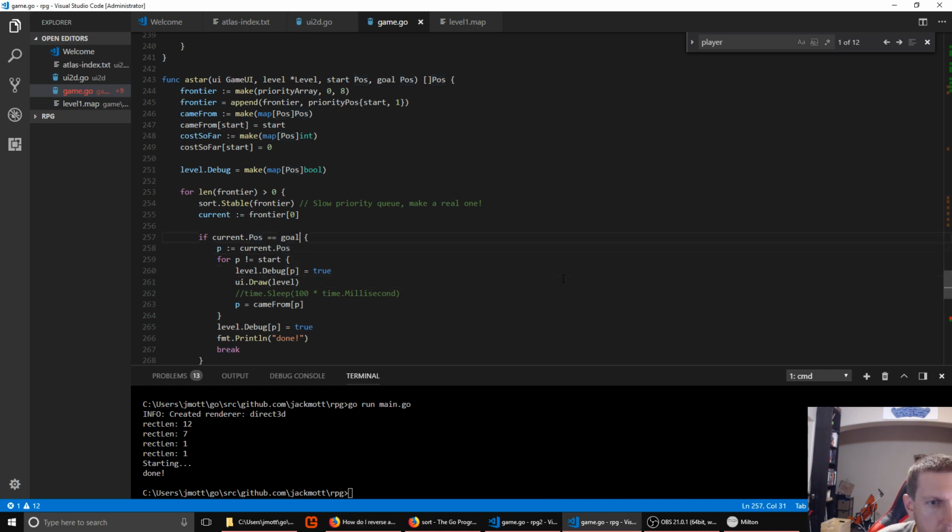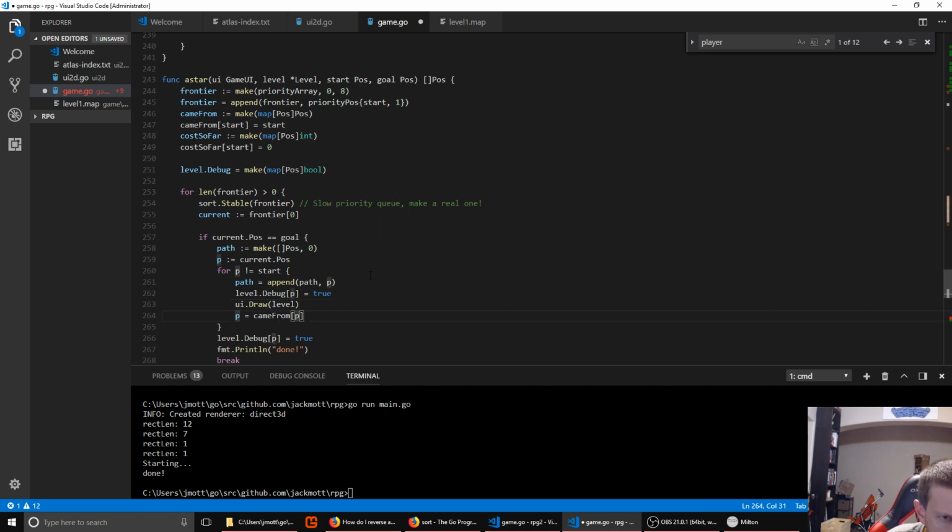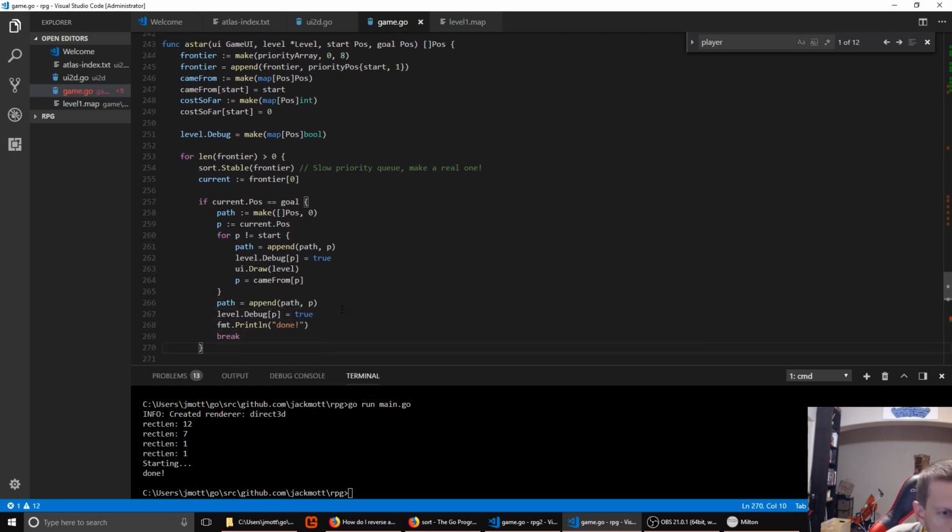So what we'll do is we'll get a slice ready. We'll say path be an array of positions, and start it out with nothing in it, and then we will append p to the path. Keep drawing it for now, just for fun. P equals P. And then we need to reverse it.